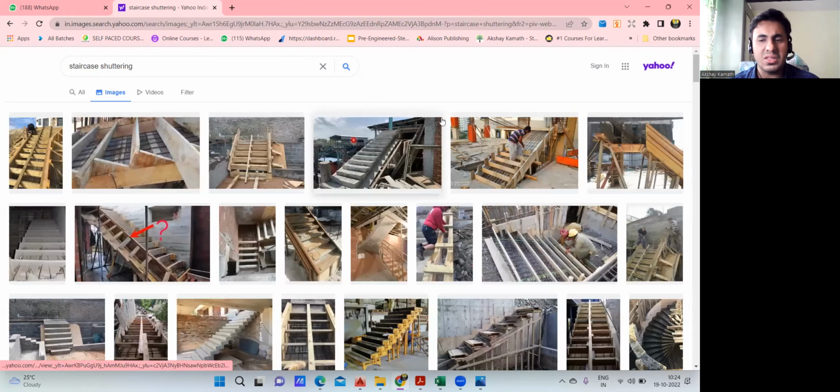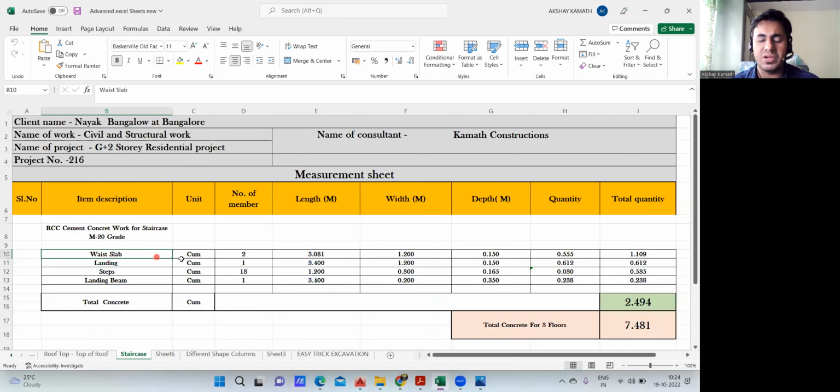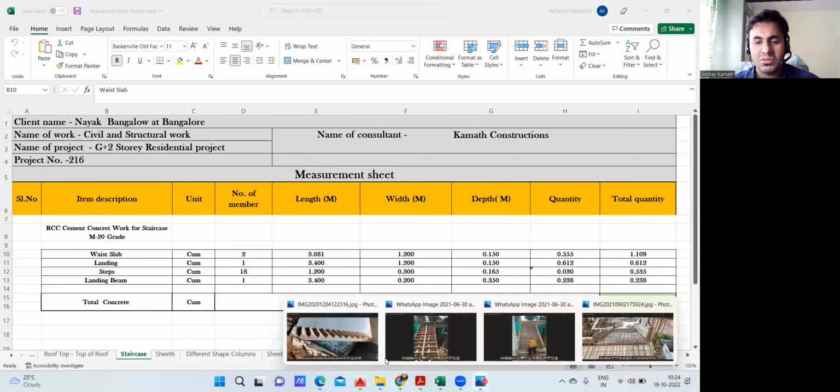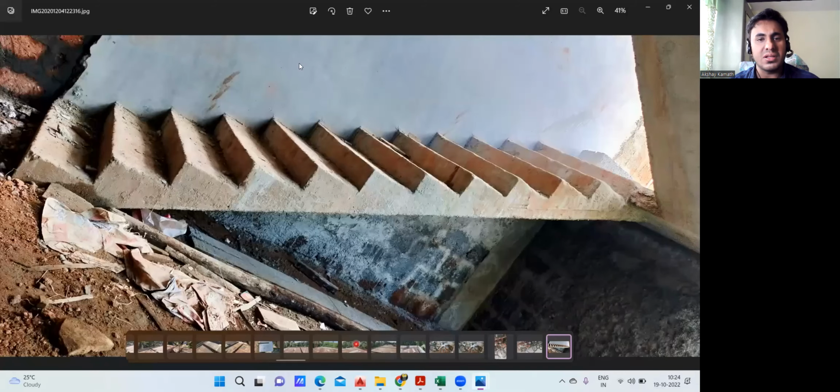Okay, chalo. Once that is done, we'll start with the quantity estimation now. First, we'll try to find the waist slab. Waist slab, how it was? This was your waist slab. How do you find this? This was your waist slab. So this waist slab will be something like this.